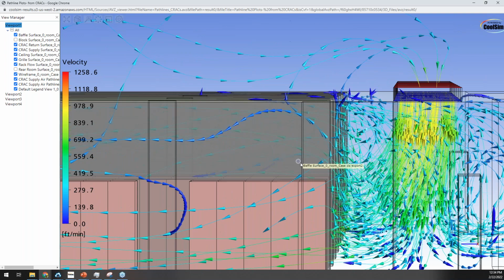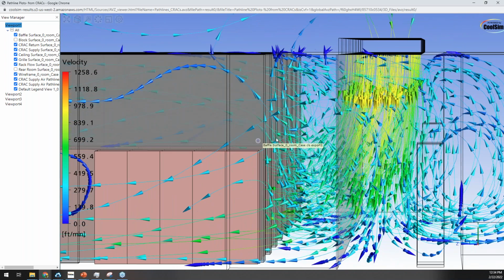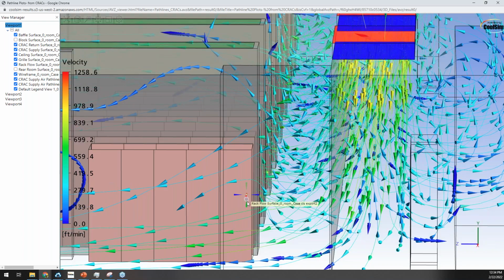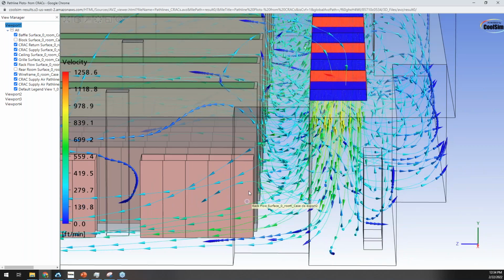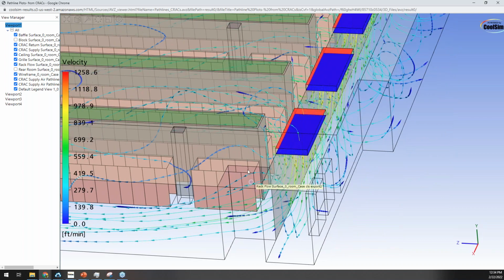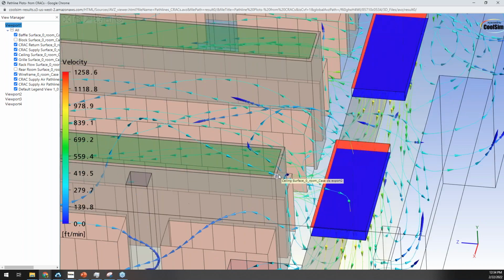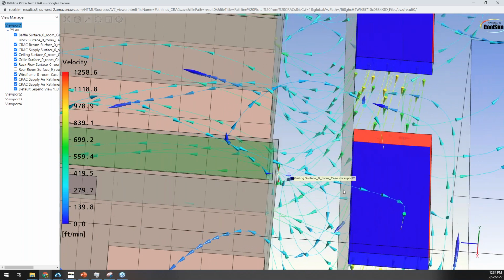So let's take a look at what's going on. You have air coming down here and doing a bounce. It's bouncing in the back and it's making a circle over there. It's also coming down here and bouncing off the floor and then bouncing back up. So you're going to have a difference of cooling across the height of that rack row due to the behavior of the air in the room. You can see it right there. See that air bouncing off the floor and coming up.